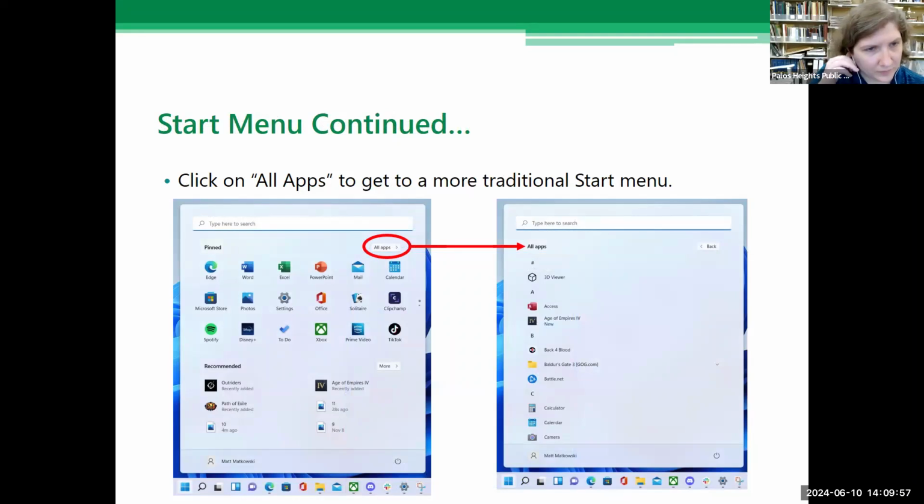You can also click on the all apps there where it's circled to get the more traditional start menu with all the apps listed alphabetically. Otherwise, there is the search bar at the top there where, if you remember the name of the app, like Microsoft Word, you can just search for it there without having to scroll through all the apps.